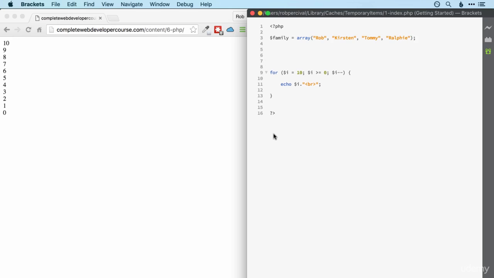And in fact, I'll set this as a little challenge. So can you set up a for loop just like this, which displays each of the values of family in turn? Go for it.